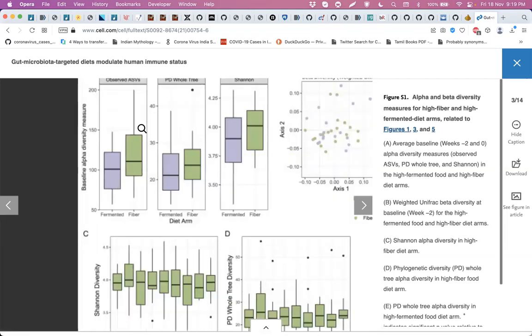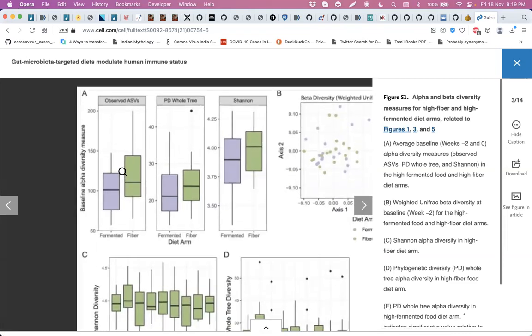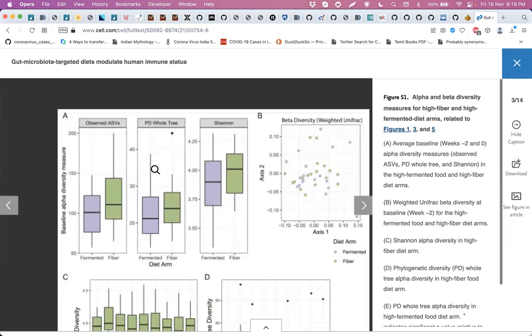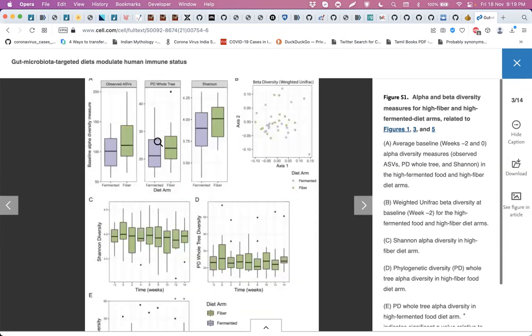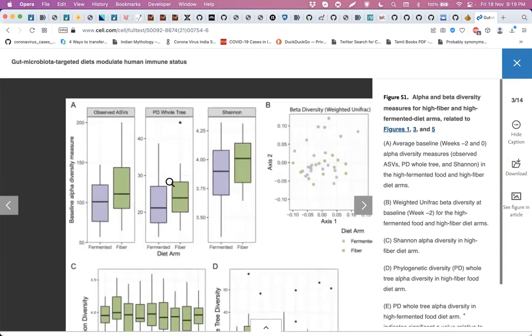Okay, one more. Yes, good. Okay. So they find there is some, can you see this difference? They find there is some difference in the diversity measure between fermented and fiber, and Shannon diversity also tells us that, but I don't think that's going to be very significant. They don't see significant diversity, right?